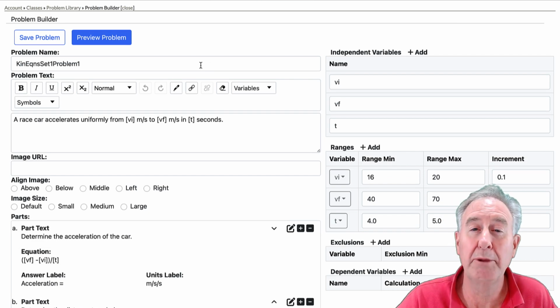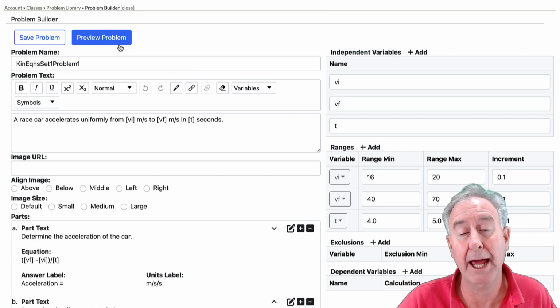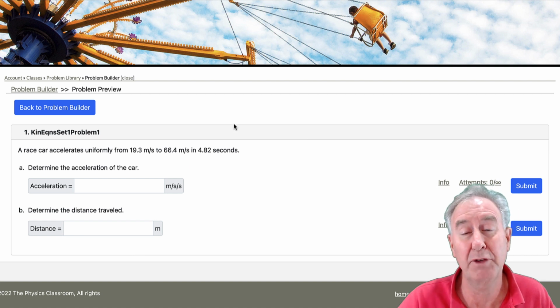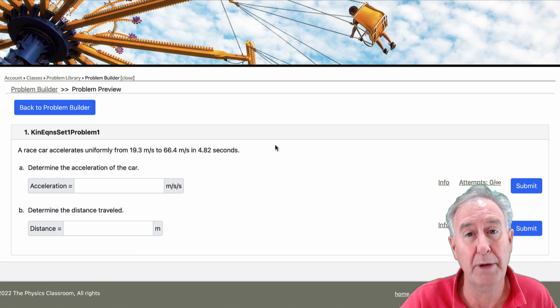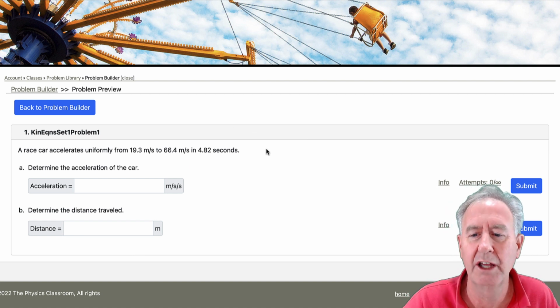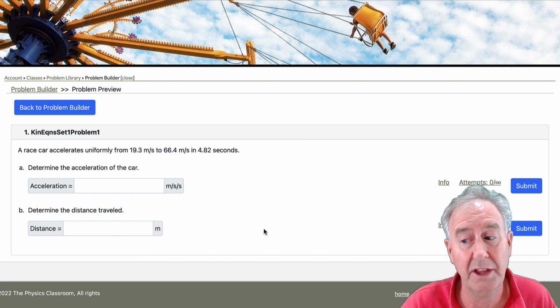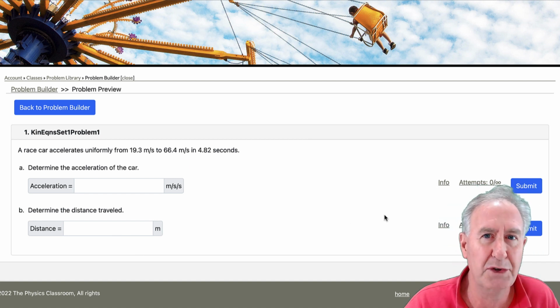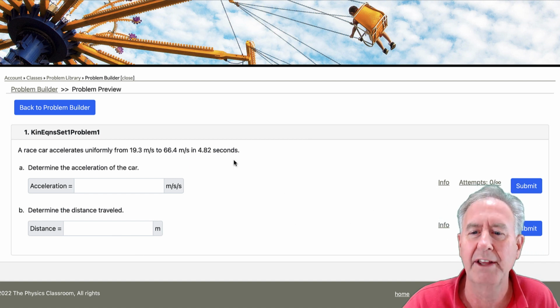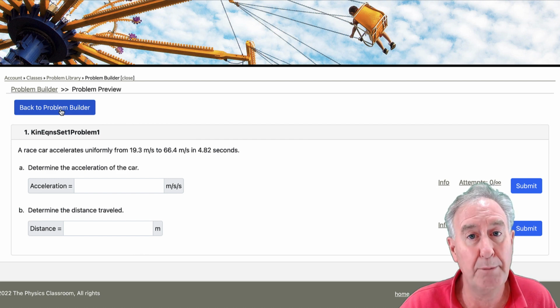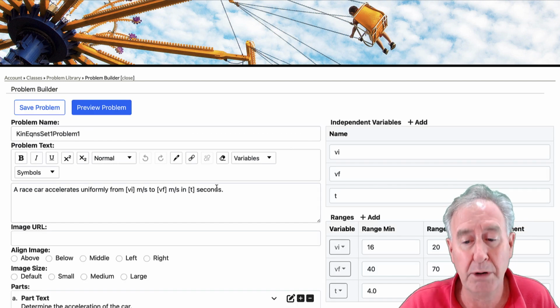Now that your problem is saved, it's a wise idea to tap on the Preview Problem button and view your problem in the previewer. Make sure it looks the way you want it to look. Make sure numbers got randomized. Tap into the acceleration and the distance fields, calculate the answers, and submit, and make sure that you got the answer correctly. Now once all that's done, tap on the button to go back to the problem builder.